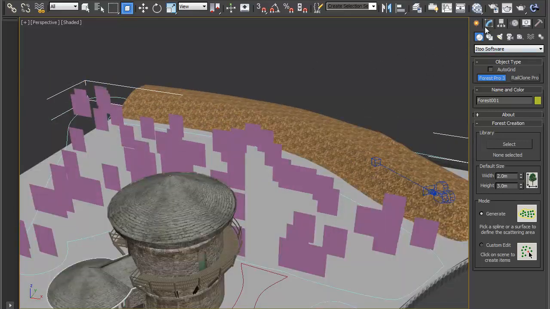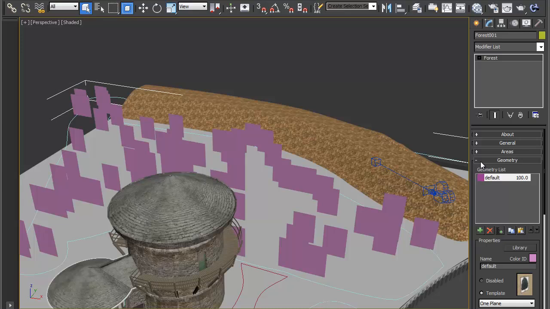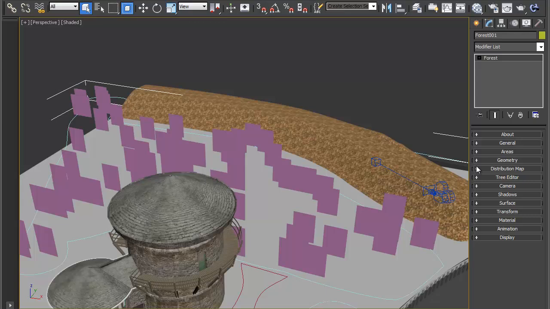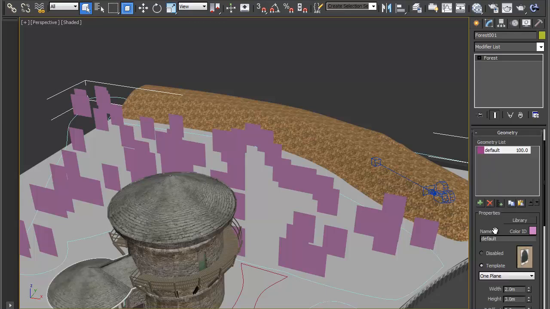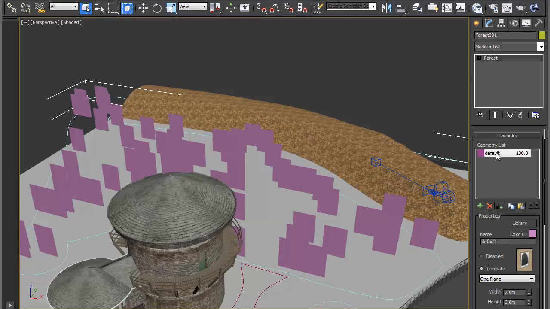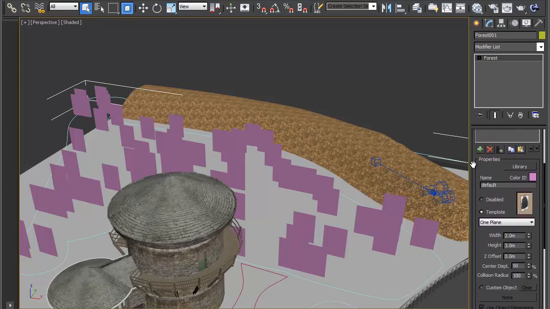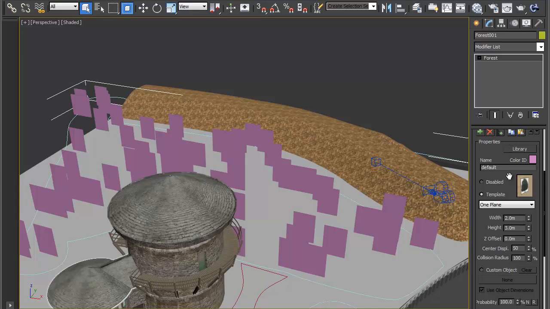To modify this, come over to the Modify panel, and you'll see the geometry rollout is automatically selected. But if it's not, then you just need to find geometry and click on it. And in here you can see it's already created, and it always does when you first click on a new spline, a default geometry object. If you scroll down, you can see the types of objects you can have. You can click on Library to open one of the built-in objects. You can click on Template, which is already on, and from here you have some simple geometries. It's on one plane at the moment.